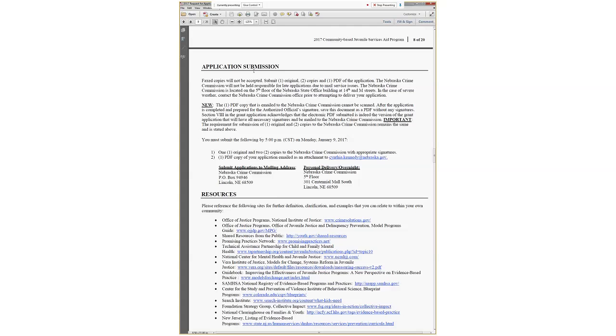The Nebraska Crime Commission will not be held responsible for late applications due to mail service issues. The Nebraska Crime Commission is located on the 5th floor of the Nebraska State Office Building at 14th and M Streets. In the case of severe weather, contact our office prior to attempting to deliver your application.